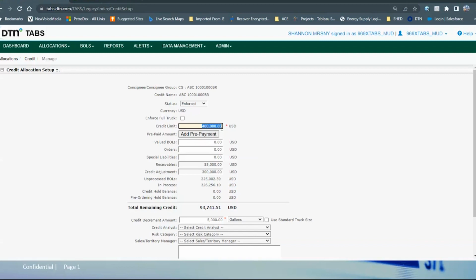When that driver first cards in, if the decrement amount is 5,000 gallons, it's going to take that average price of gas and diesel of $2 a gallon times 5,000 gallons and give it a credit hold balance of $10,000. If it started with $400,000 and there's a credit hold of $10,000, then the remaining balance is going to be $390,000. So they're going to be able to lift just fine.